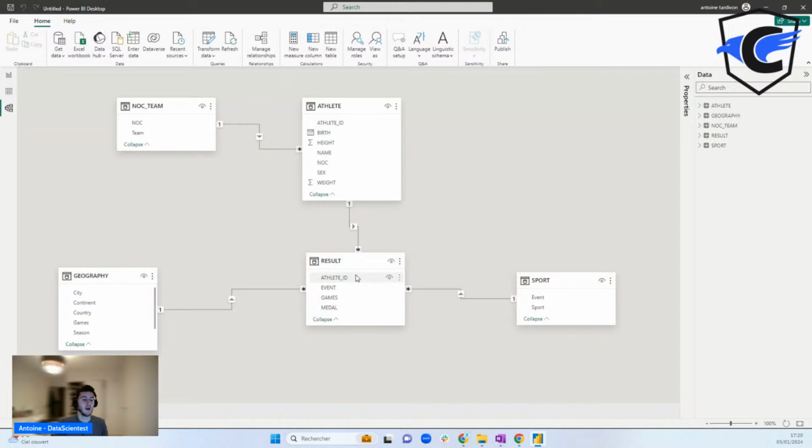The relationship that you want to avoid is the relationship star-star. If you have a relationship star-star, it means that you don't have unicity of athlete ID in the table results, but neither in the table athlete. In this case, it's impossible to make a relationship between these two tables perfectly, because you don't know if the athlete ID refers to this athlete ID or another athlete ID. Okay, you don't have unicity in your data.